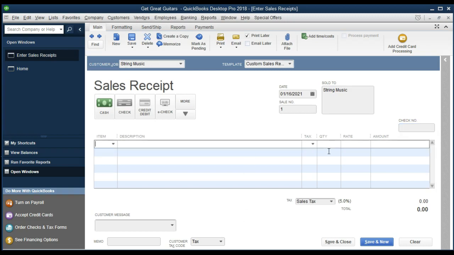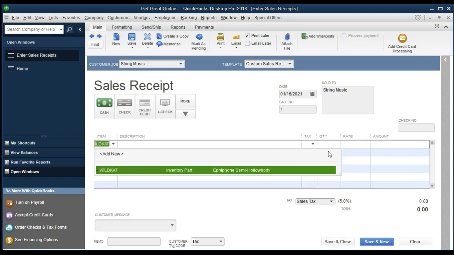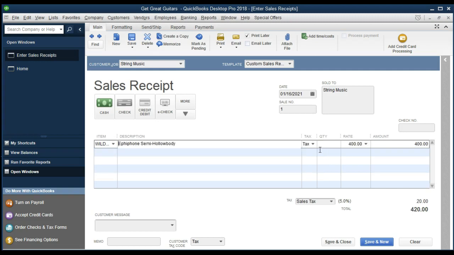Then we're going to select tab, and we're going to sell an Epiphone semi-hollow body. So that happens to be number WIL. And of course, this would hopefully be on the sticker of the guitar here. And we would put that information in. If I select tab, that costs $400, and we can just collect the payment of that $400 at that point in time. I'm going to make these cells a bit wider. Now you might be asking, if we've looked at this in the past, it's the same as the invoice.